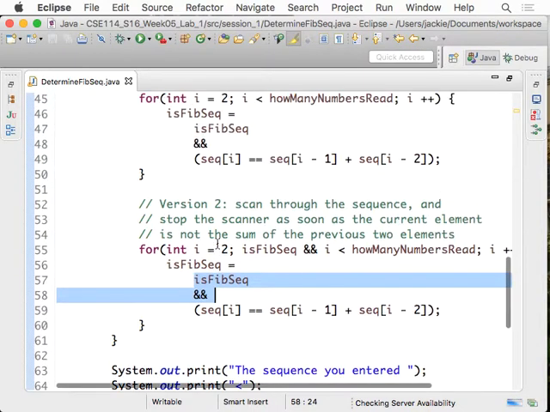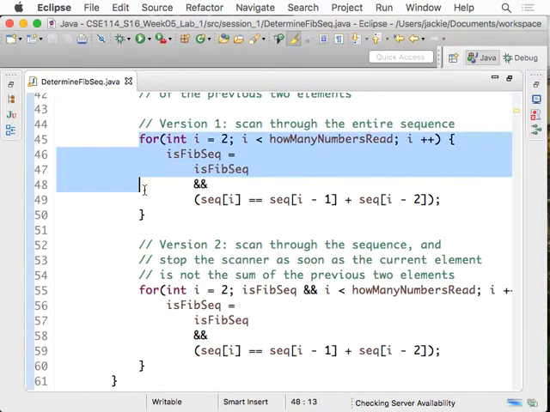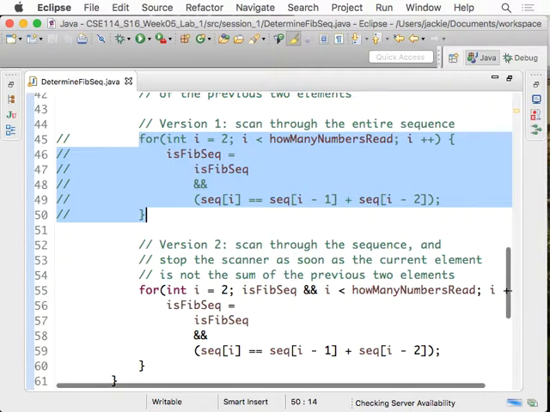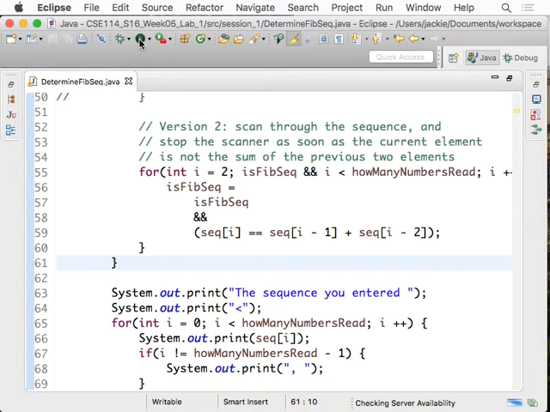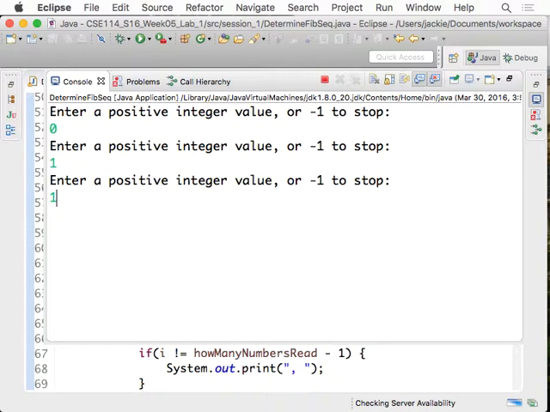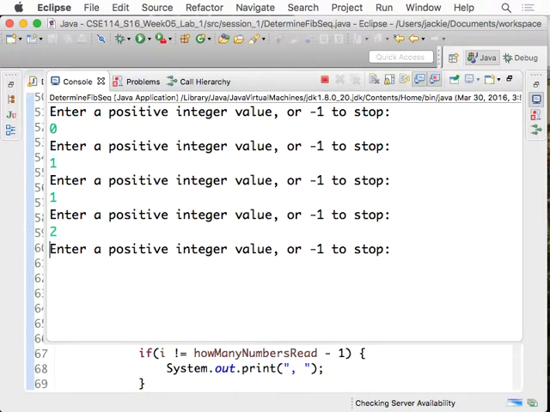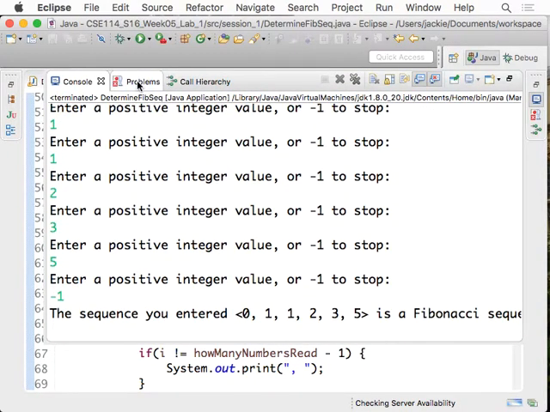Let me check with you one more time. Let me comment out version 1, so let's test version 2 specifically. Let me put it into comments. And then for version 2, let's do something similar. What about 0, 1, 1, just the same example, to make sure it works. 2, 3, 5, minus 1. Okay, it is a Fibonacci sequence.